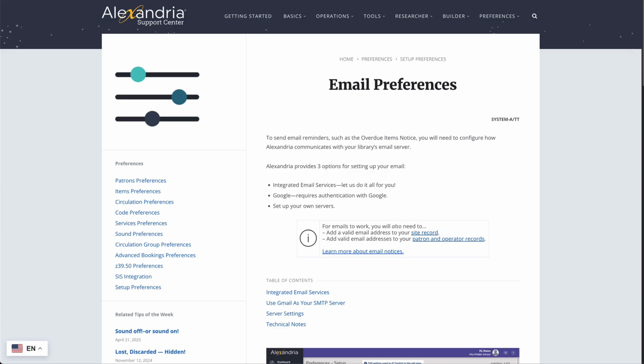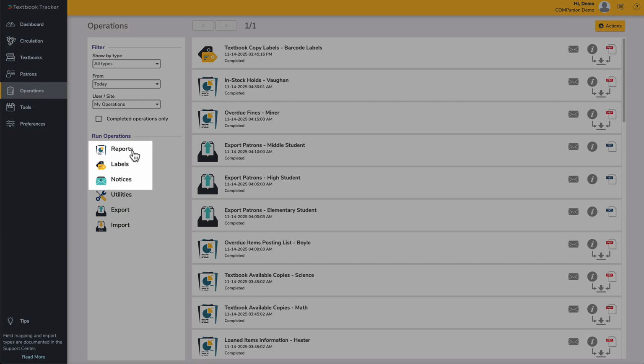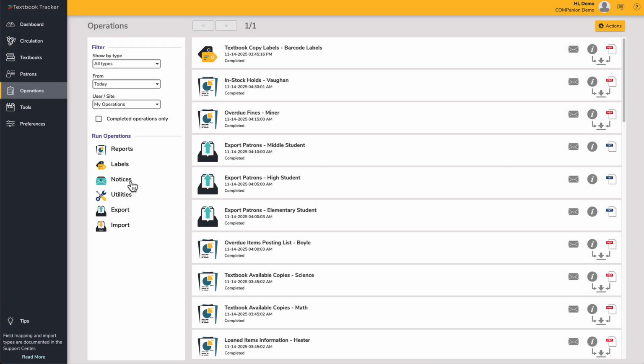Be sure to check out our Support Center page on configuring Textbook Tracker to send emails before setting up your email notices. In Operations, you have 3 categories: information-based reports, labels, and notices. To print or send notices via email, go to Notices.